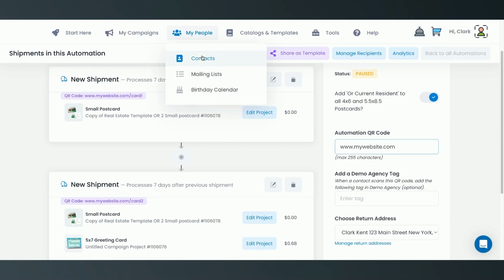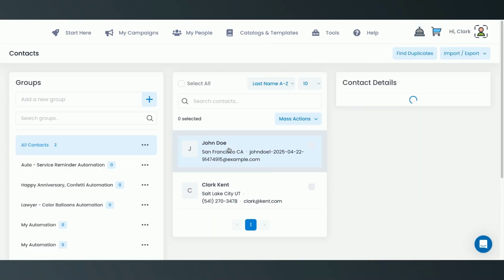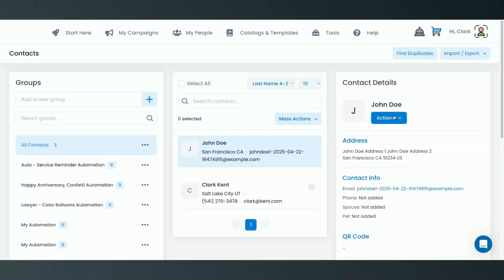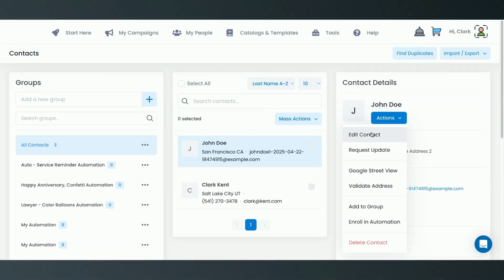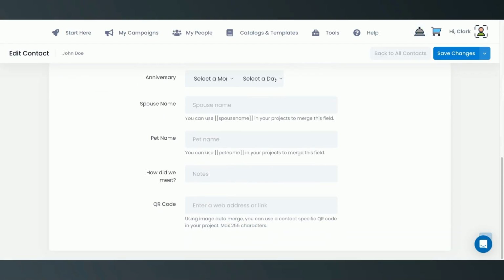The last step is going to be on the contact level. If you have added a contact here in the system, you can edit the contact, and you will see down at the bottom we have a field for the dynamic QR code. This is where you would put your last website URL if you wanted to track it contact specific. This will also be what is used later on when I show the shopping cart process.